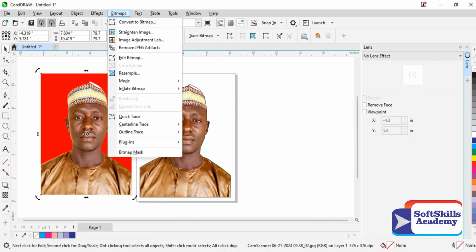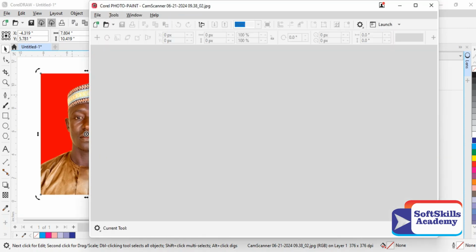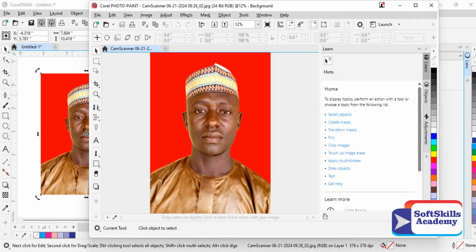You come to bitmaps and now select edit bitmap. From this drop down is the same. So it will take a moment to load our paint editor. But the paint editor here is not like the normal paint editor we have in the utilities package. This paint editor is for CorelDRAW Photo Paint. It's loading up. So it has loaded.